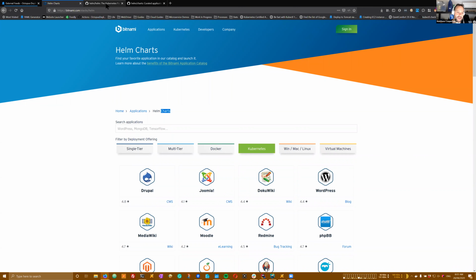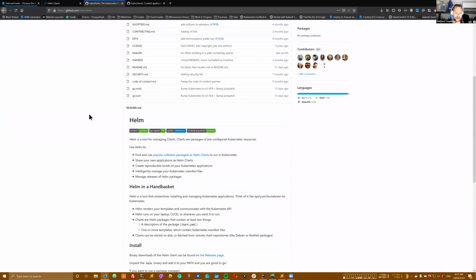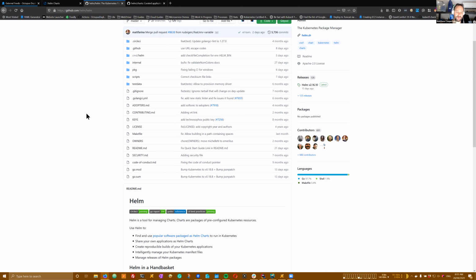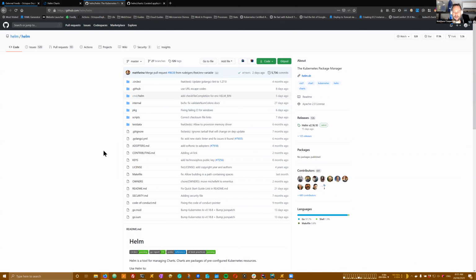Helm is also a command line tool. So that's this one here. That's what you're running when you use Helm on the CLI to download or deploy the charts. It's the CLI tool built out of this source code here that you're actually using.